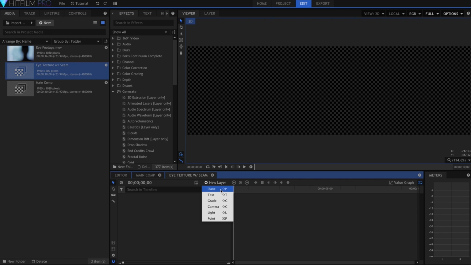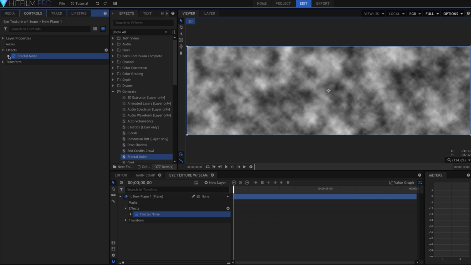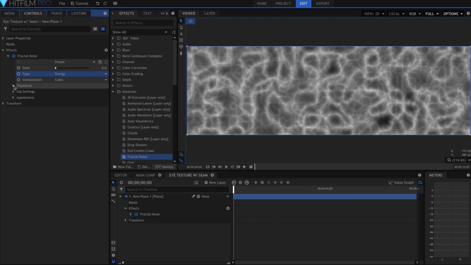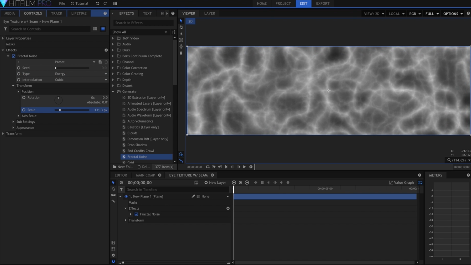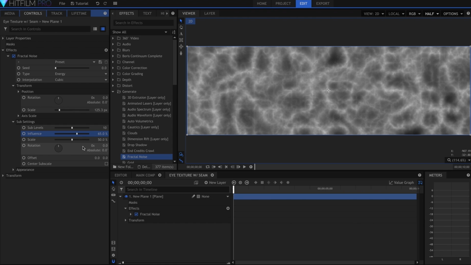Create a new plane and add the Fractal Noise effect. Change the type to Energy, and under the Transform properties, scale it up slightly. Raise the influence to 65% to add more grain. Lower the offset under Appearance to add some contrast.